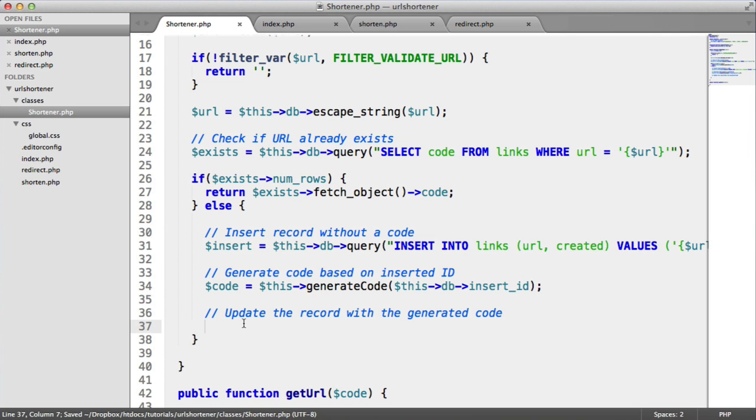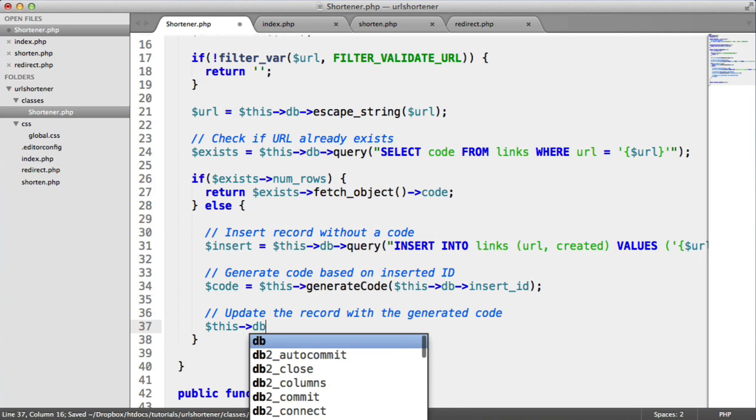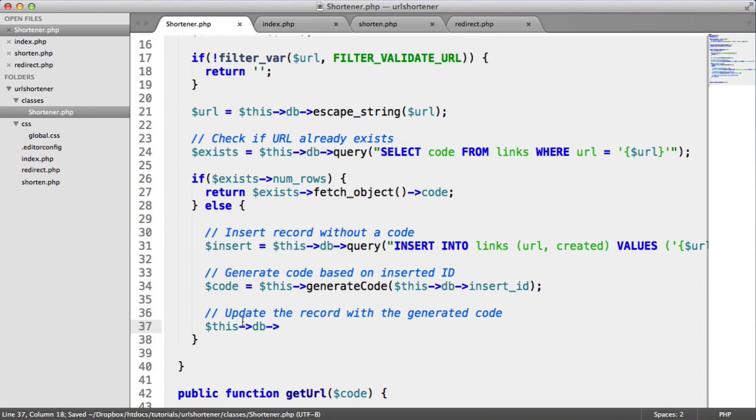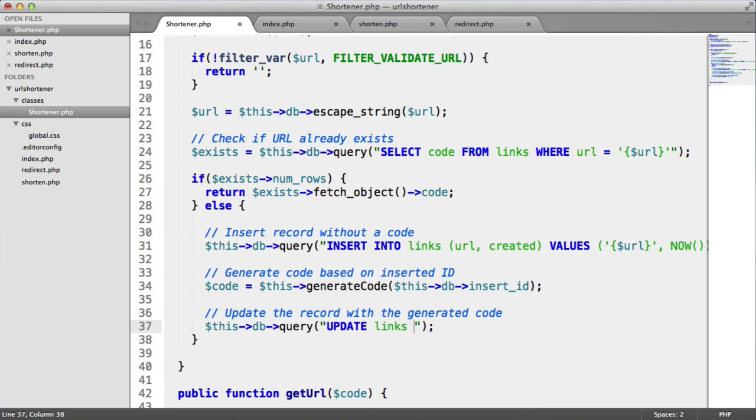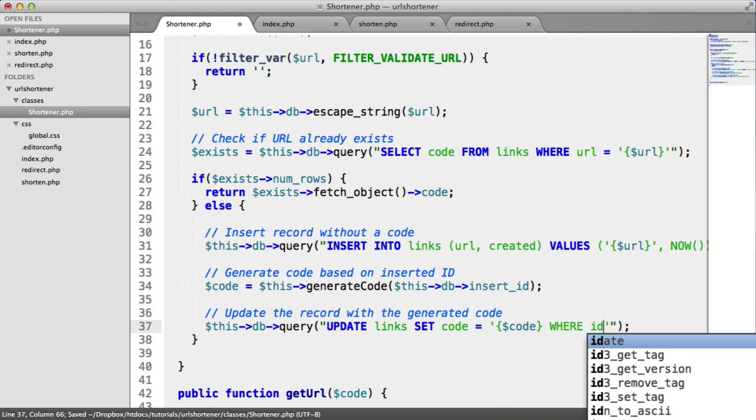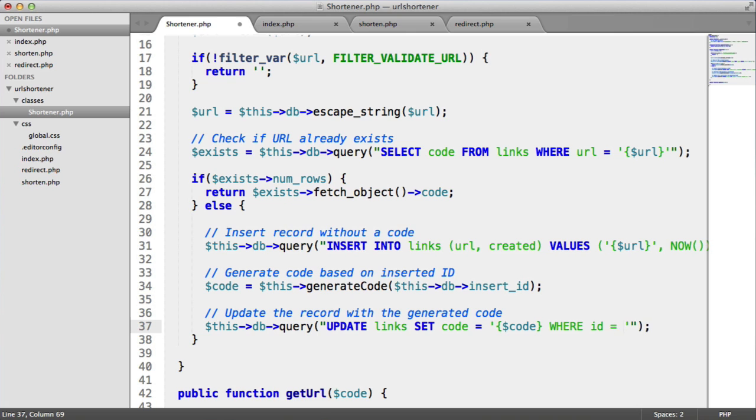And we'll say this db. And in fact, we don't actually need to store this in a variable there. We'll get rid of that. So we say this db query. So the query this time is updating the links table, setting the code equal to the code that we've just generated, so we can plonk that in there. And this is where the ID is the, oops, let's just get rid of that single quote there, put it back there.